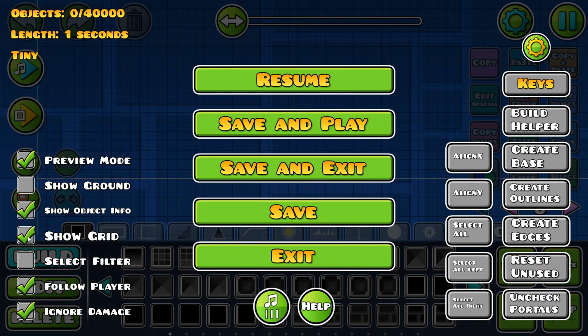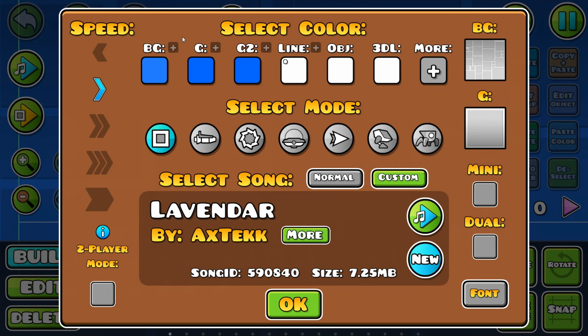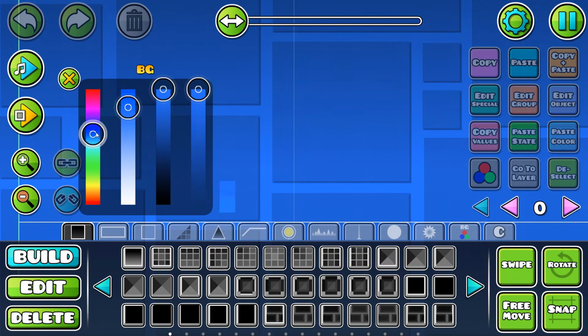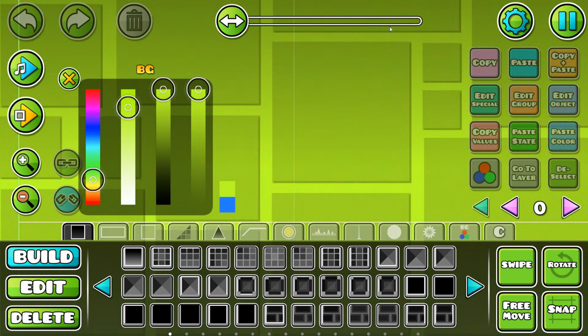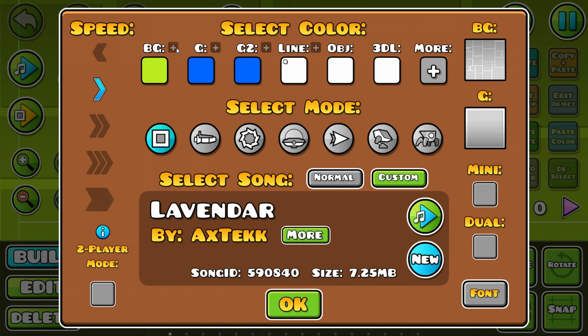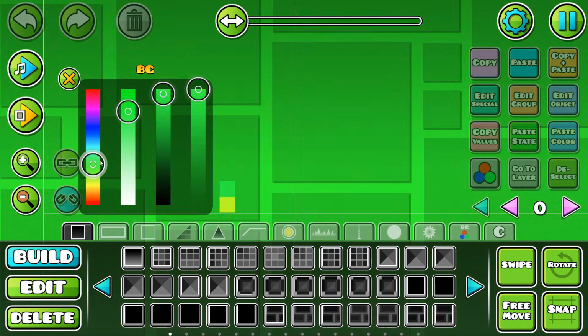Here is the final tip for this video. If I just turn off the grid for a second and go into these settings, I can directly change the color of the background while looking at the exact color that it's going to change to by pressing this little small plus button next to the BG text in that tab. So it's pretty much a direct color picker.